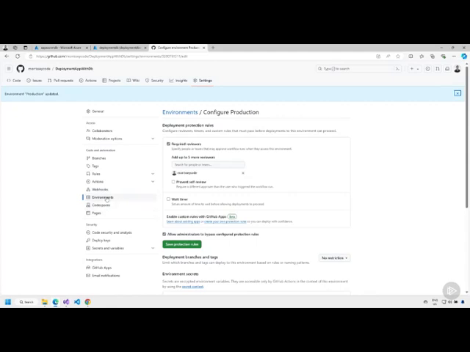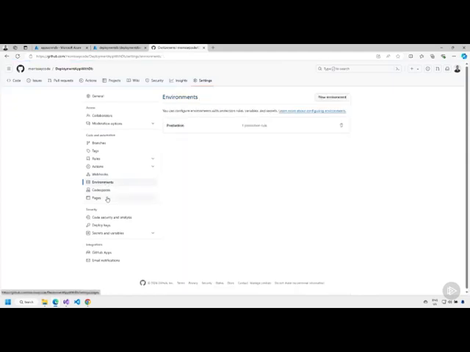Now let's go back to the Environments tab. And I just want to show you that an environment is just a string, really, until you apply rules to it and assign it to a workflow job, where the rules get enforced.